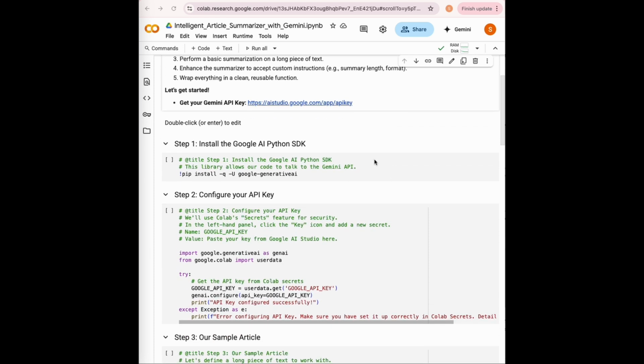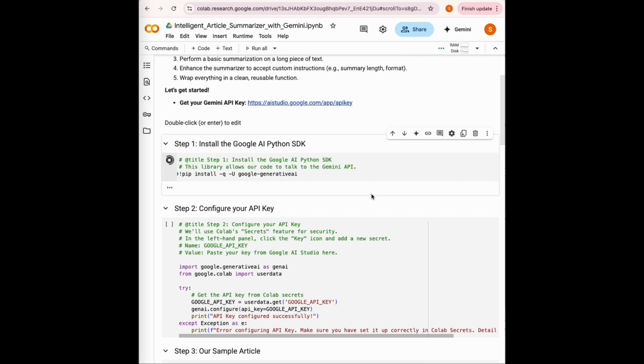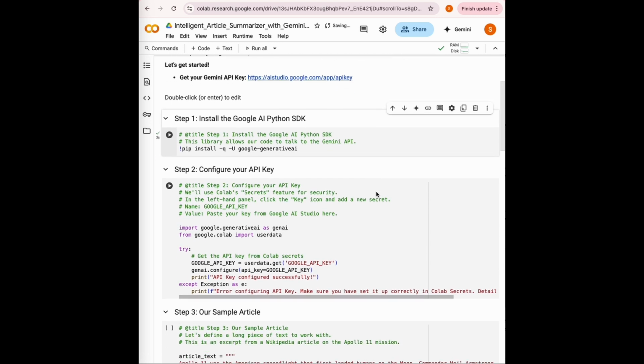Okay, first things first. We need to install the official Google AI library. This one line of code, pip install google-generativeai, does all the heavy lifting. It's like downloading an app that lets our code talk directly to Gemini. Let's run it. It takes a while to load, and there we go. We have it.